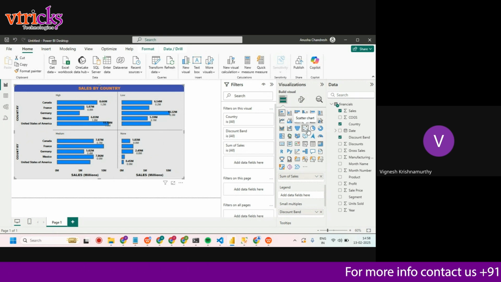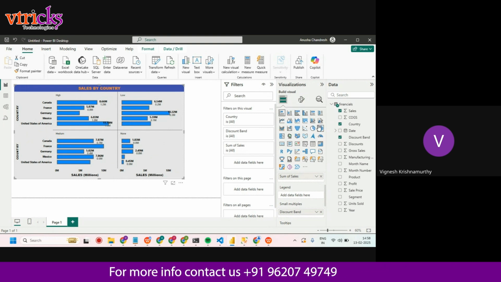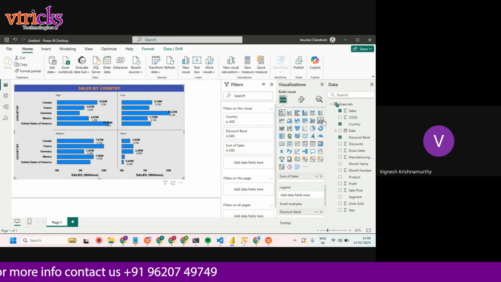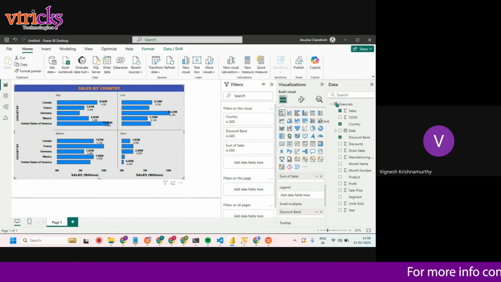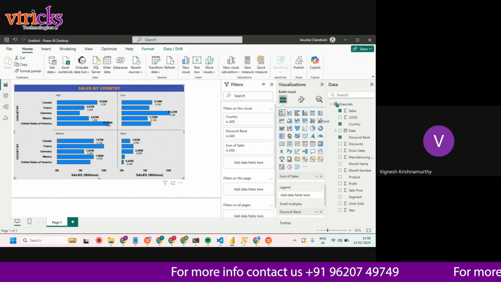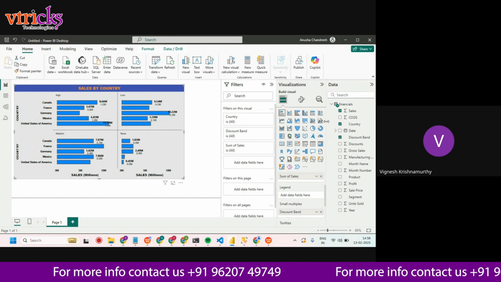And combo charts. These are called combo charts, which is a combination of your line chart with the column chart. It is better for displaying sales in bars and profit margin in a line together, which you can do in combo charts.